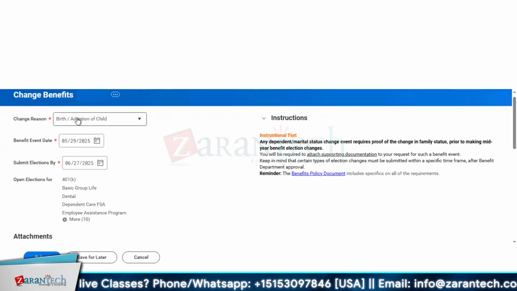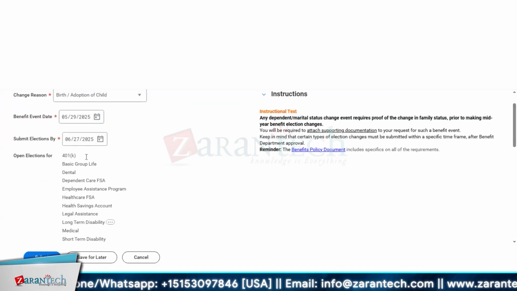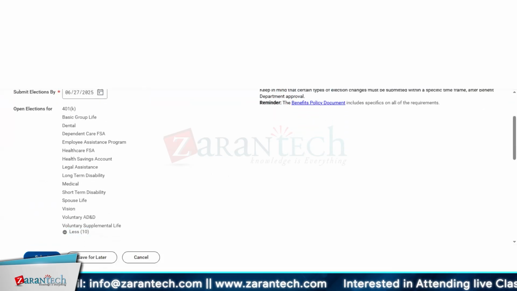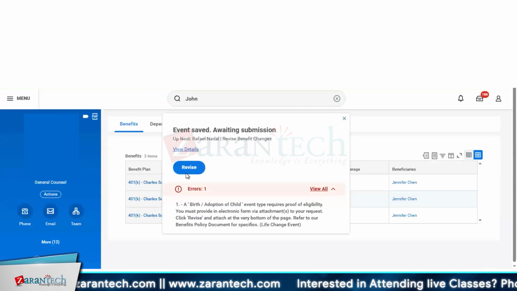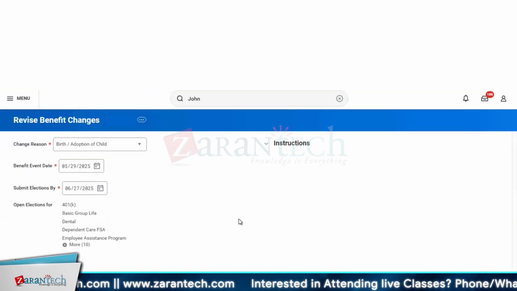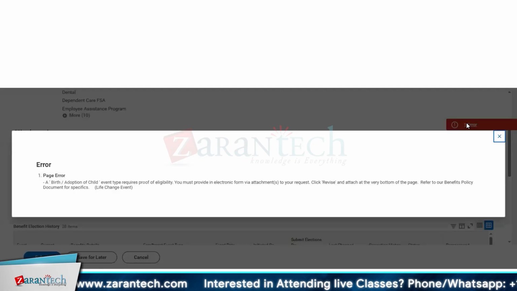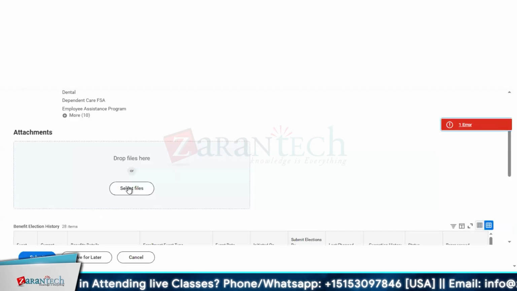When we are opting for this benefit event, different elections come into picture. How these elections pop up and how this happens at the back end is what we'll be looking into in detail. Normally he can submit this. This is a practice tenant. It is asking for proof of eligibility, a validation that got triggered, asking us to provide an electronic form via an attachment.